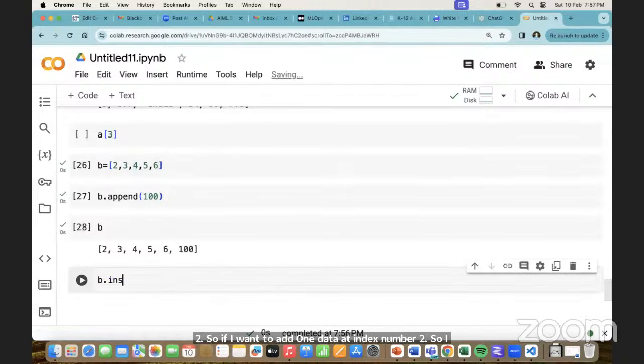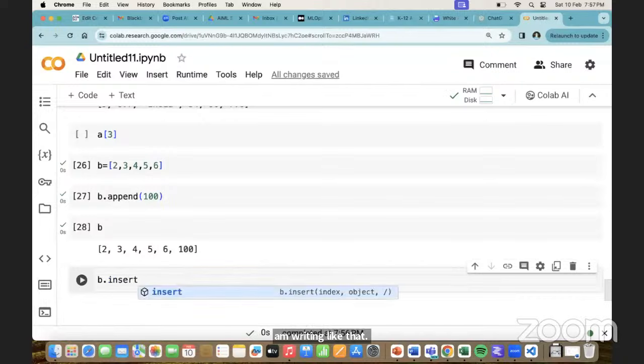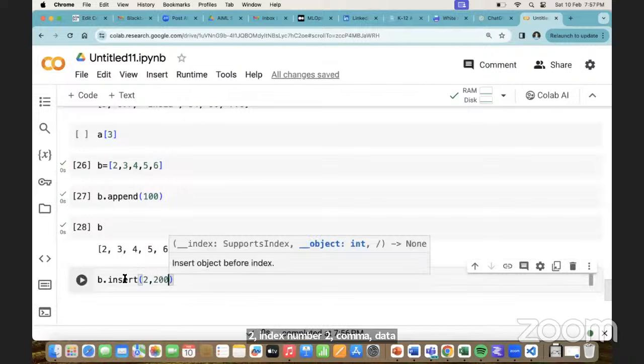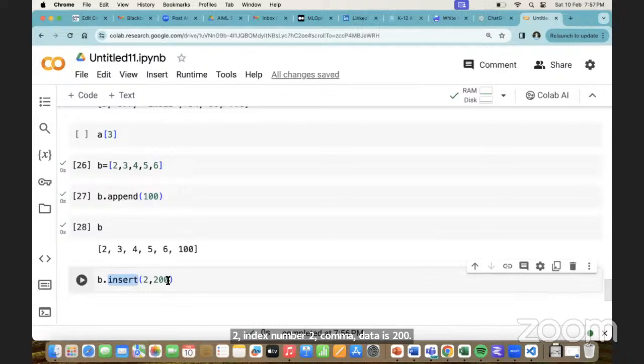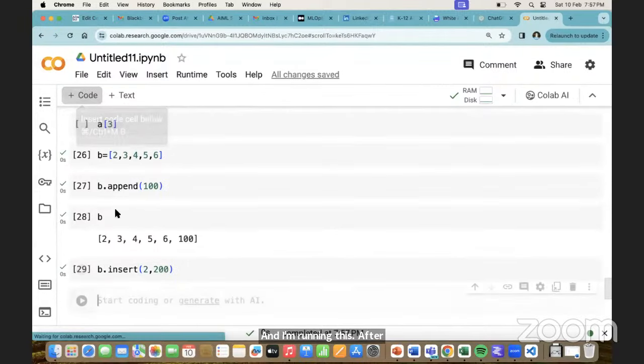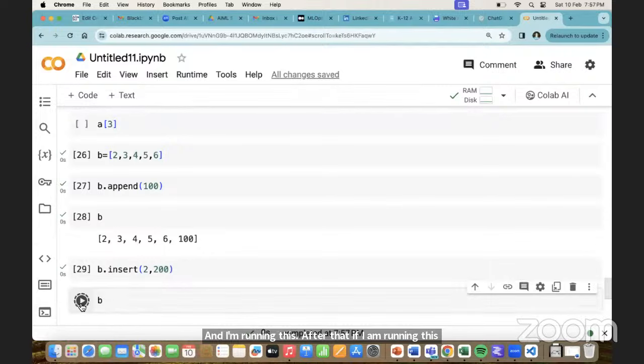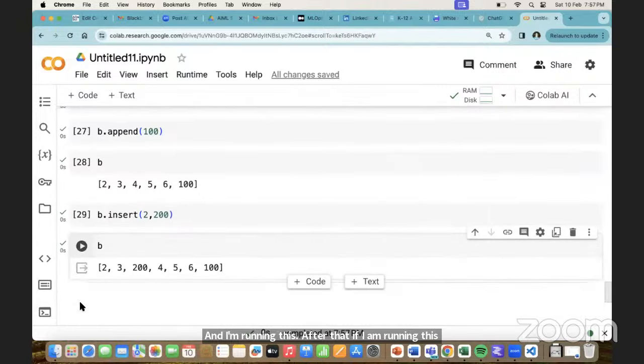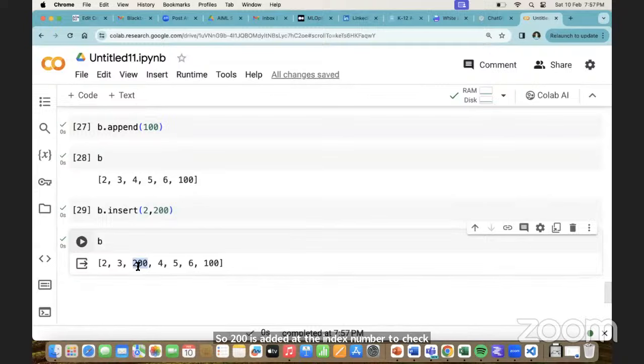So if I want to add one data at index number 2, I am writing B dot insert 2, index number 2, comma, data is 200. So I am telling the insert method, hey, add the 200 data at index number 2. And I am running this. After that, 200 is added at index number 2. Check it. So in the list, we can perform n number of operations. Is this clear?